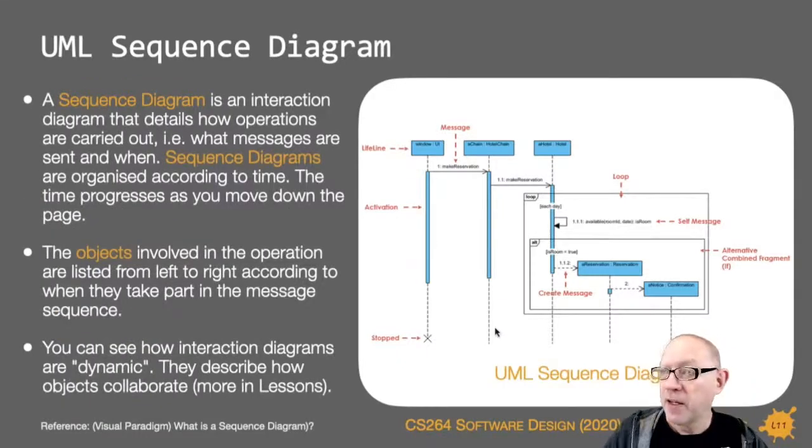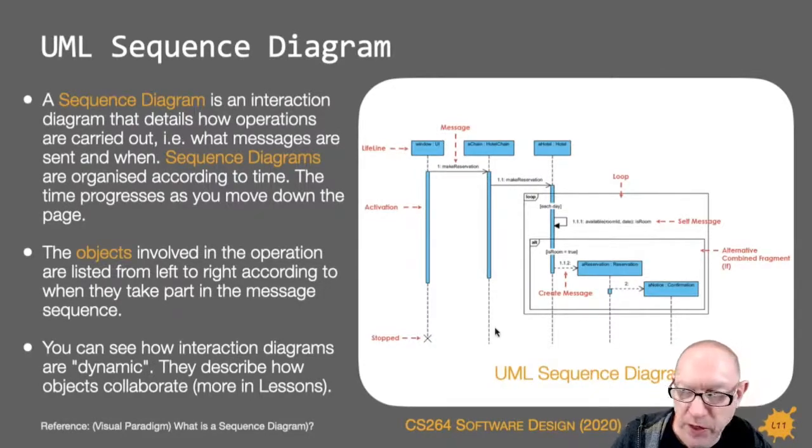Remember, it's an interaction diagram that details how operations are carried out. In other words, what messages are sent back and forth. The messages are method calls. Sequence diagrams are organized according to time. As time progresses, you move down the page, and the objects involved in the operation are listed from left to right according to when they take part in the message sequence. So you can see how these interaction diagrams are dynamic. They aren't dynamic in themselves, but they demonstrate dynamism, and they show you how the objects collaborate. We'll see a little bit more of that again later.